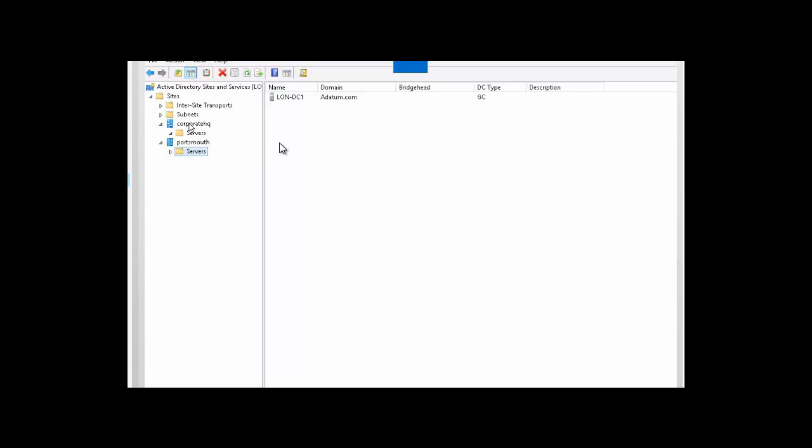And let's go back to Corporate HQ to see if that server has disappeared. So we're going to double click on Corporate HQ. We're going to open up the server container in Corporate HQ, and we see that that server is no longer there. So you see it's a very simple process of moving servers, objects between sites using the Active Directory Sites and Services tool.